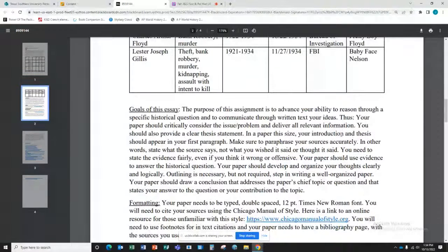We want to advance your ability to reason through a specific historical question and to communicate through written text your ideas. Your paper should critically consider the issue or problem and deliver all relevant information. You should also provide a clear thesis statement. This is really important, right? In a paper this size, your introduction and thesis should appear in your first paragraph.